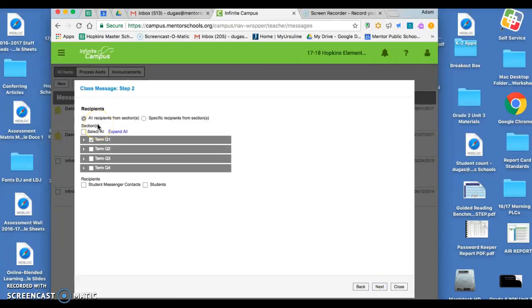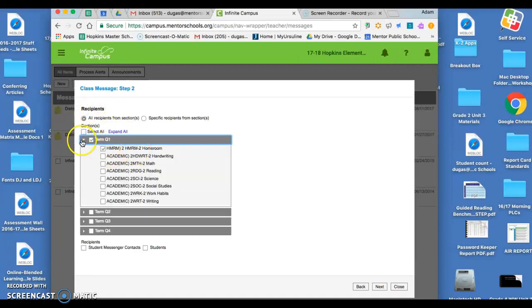Now, this part I need to be careful at. I want to make sure that I get all the recipients from the right section. So right now, if I drop that down, if all of these are checked, it's going to send the same email to the same parent over and over again. It's going to send it to them for their math section, their reading section, their science. Make sure that only their homeroom is checked.